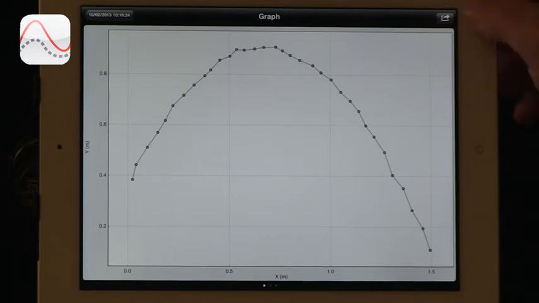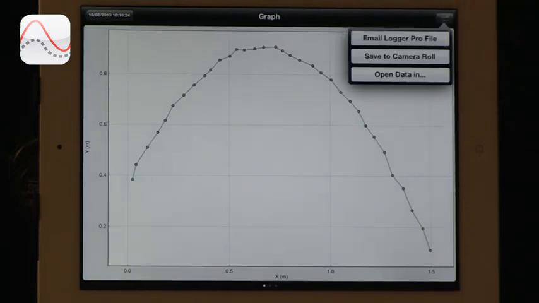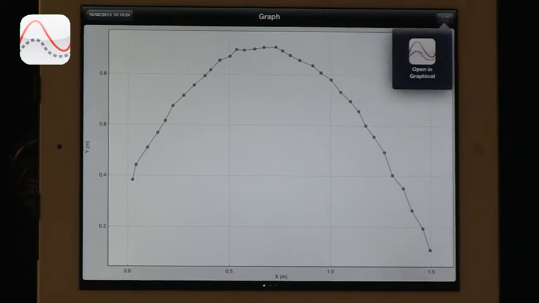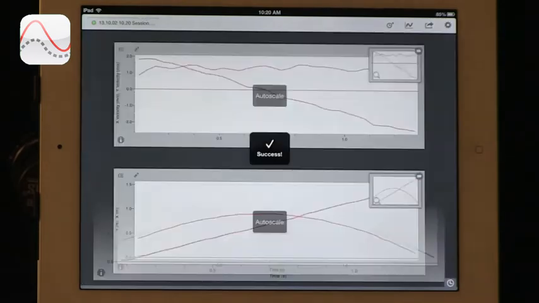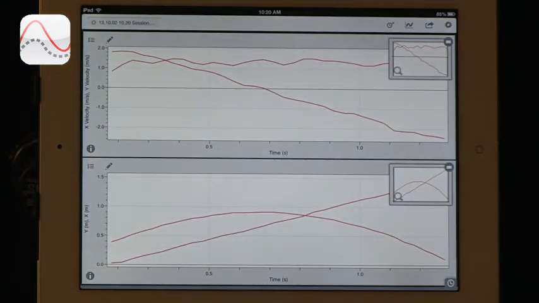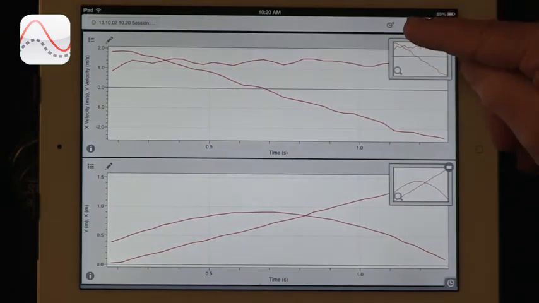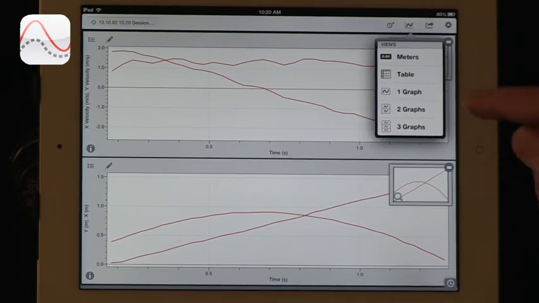And Graphical Analysis for iPads allows you to actually do quadratic regressions and linear regressions and look at the math behind that. So I'm going to tap on this, and then open this data in, and then it looks on my iPad for a program that will allow me to open it, and that's called Graphical Analysis. So I just tap Graphical Analysis, and now as you can see we have different graphs, and to me that's kind of confusing, and so I'm going to just look at one graph for now. So I'm going to tap that and go to one graph.